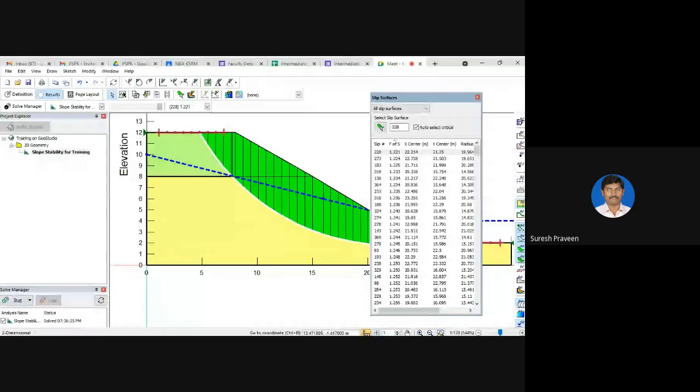For the slip rank, it is from 1 to 405 slips analyzed, with exit and entries, radius of that slip surface, and center. These are the slip slices. We considered a maximum of 30, but there is a small portion left. That's why it took 31 slices.